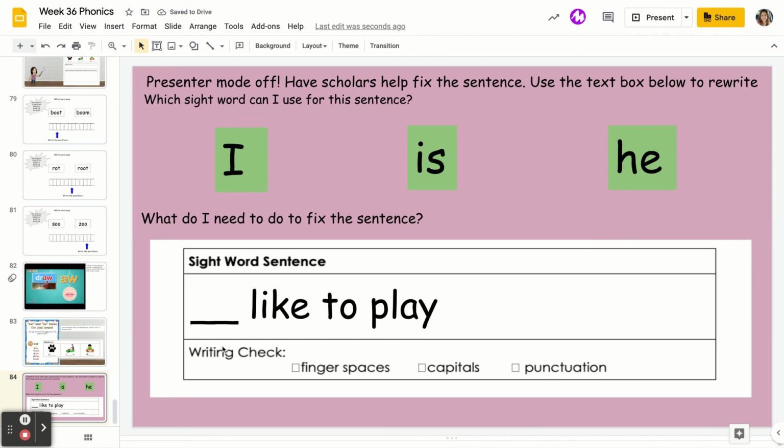As you write your sight word in, take a look at the things you need to do to make sure your writing is done correctly. Check for finger spaces. Make sure each word has a space in between. Make sure you're using capitals properly. And of course, make sure you're using the correct punctuation at the end.